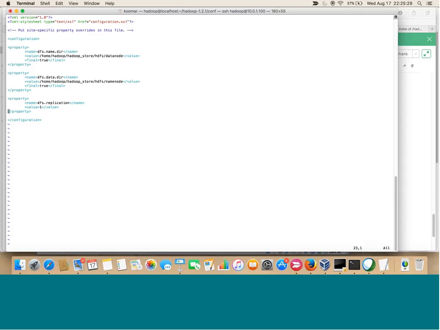Then there is a property dfs.data.dir, which is indicating my data node, and there is a replication factor. Because I am building a single node cluster, all the processes will be running on a single machine. I'll have only one server, so my replication factor will also be 1. Because if I say 2, and there is only one server, there is no way you can actually put your replication. So you will go with a single replication.